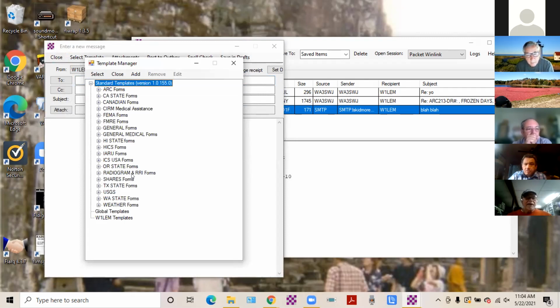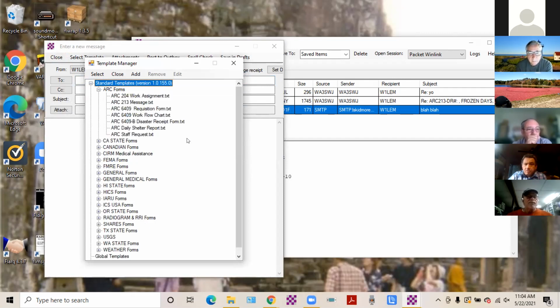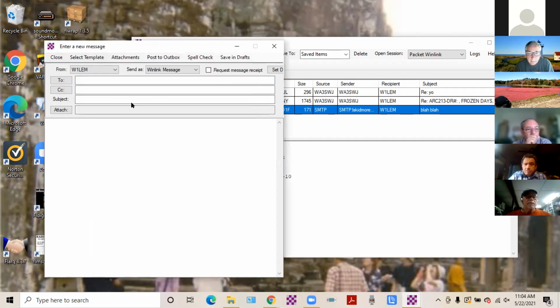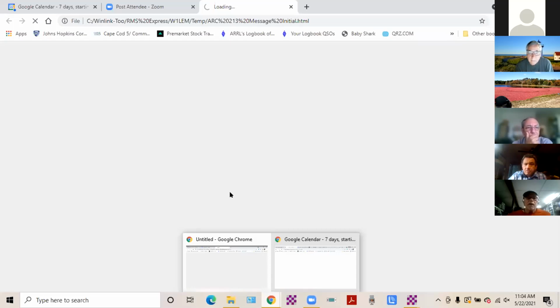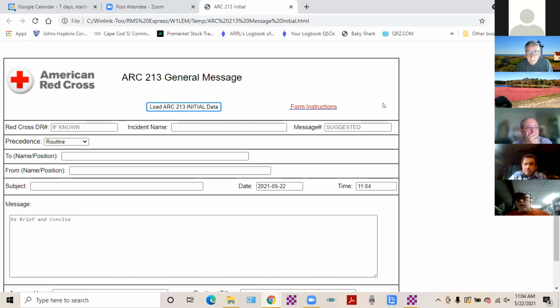If you wanted to send a National Traffic System radiogram, there's a template in there. If you wanted to send one of the ICS forms, they're all there, ICS USA. There are also a lot of the Red Cross forms in here. So if I wanted to send a Red Cross general message, I would do that, and it opens up in the browser.